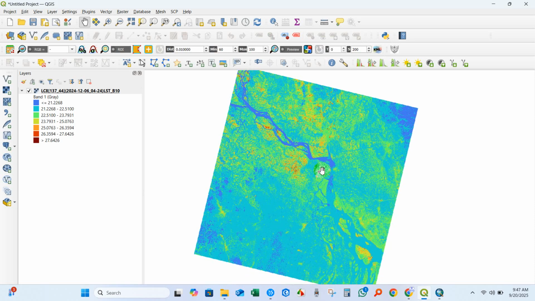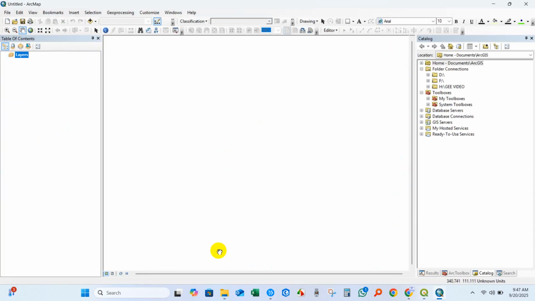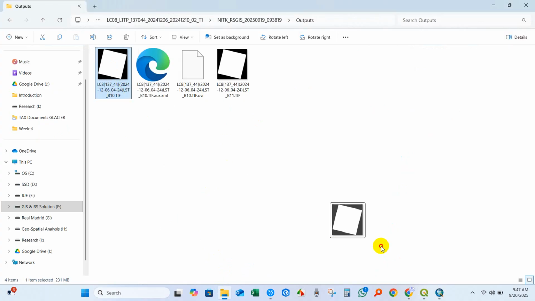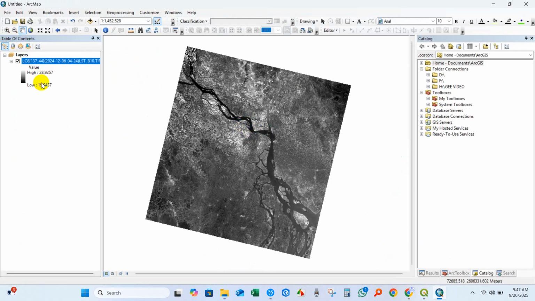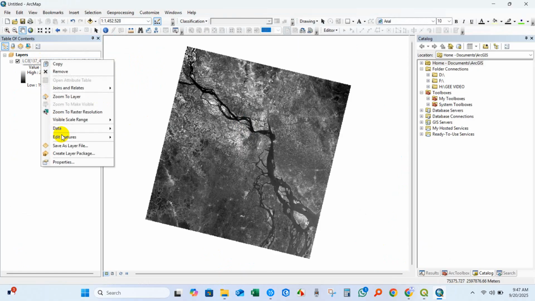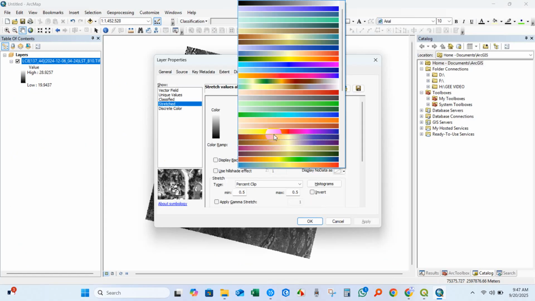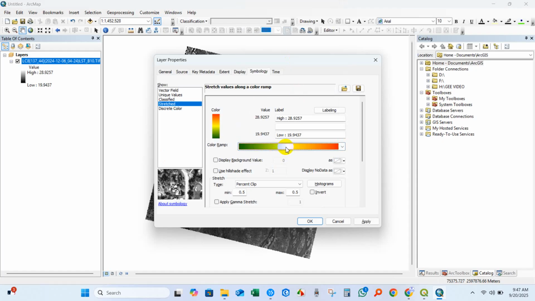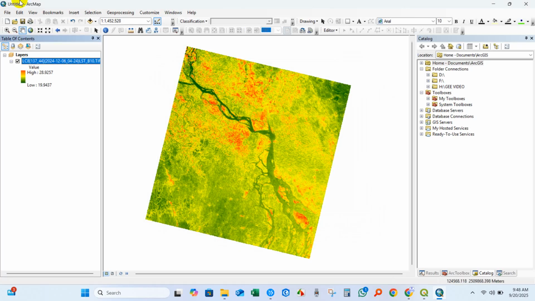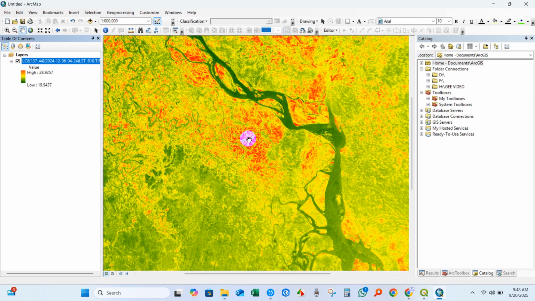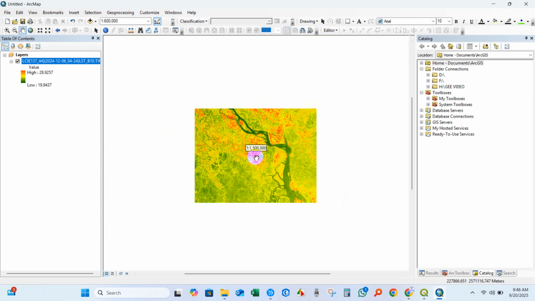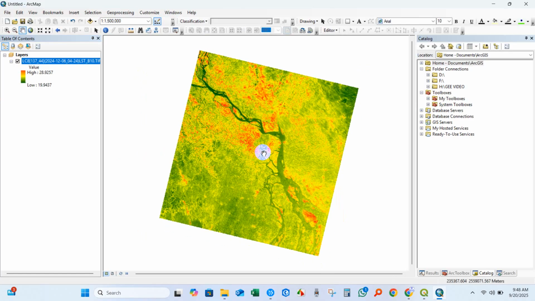Yes, and if you want to process in ArcGIS, then just add the raster file, and then you can see the highest and lowest temperature, and just go to properties and then layer properties, color, change the color, apply. Okay, you can see here the LST, highest and lowest temperature. The highest temperature is the red color, you can see here.